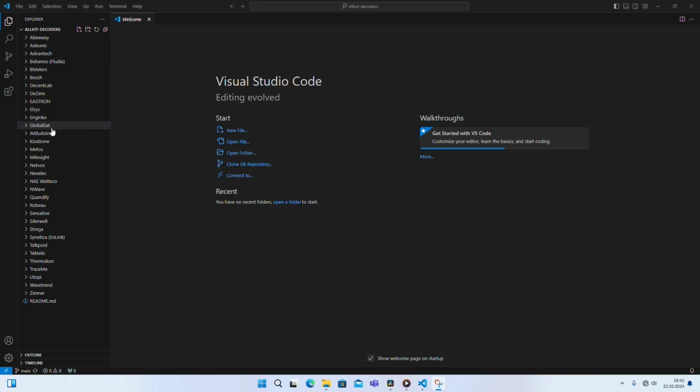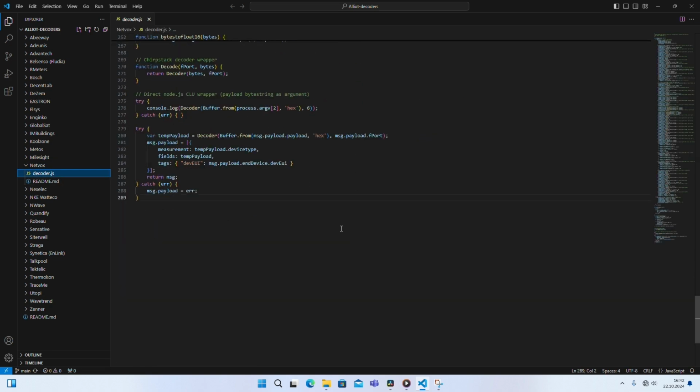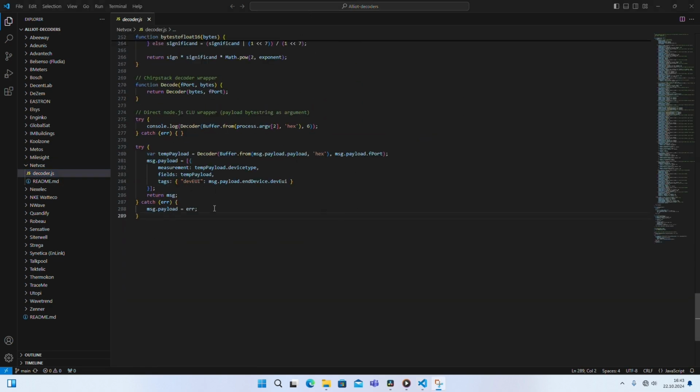Okay, let's make some changes to the code. Let's open, for example, the netfolks decoder that we got. And let's scroll down to the very bottom of that and then add a couple of lines. For example, just the test from VS Code. So let's do this.